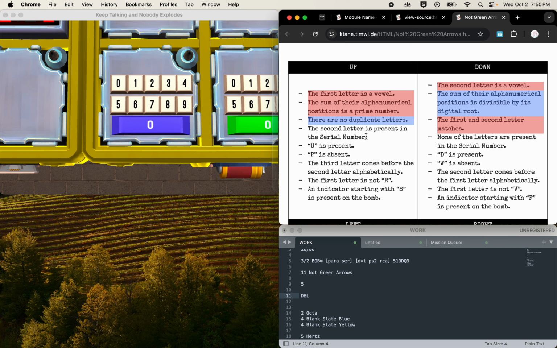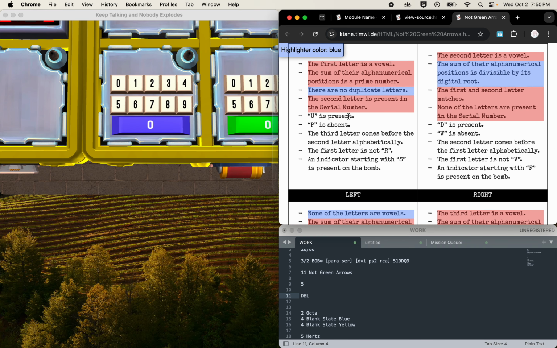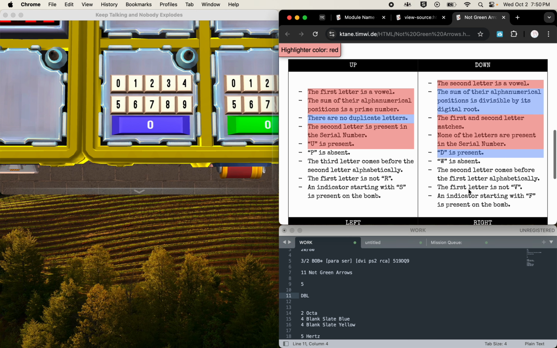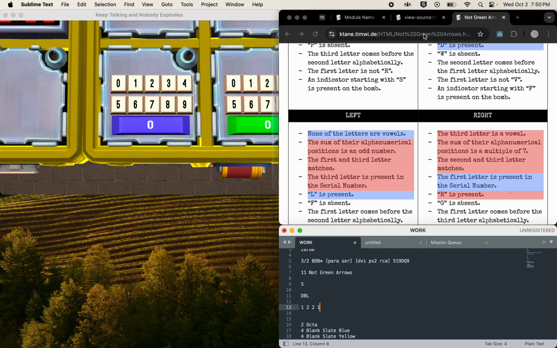The second letter is present in the serial. No. None are present. No. Third is. No. First is. And then U is present is false, D is present is true, L is present is true, and R is present is false. So we have our 4 amounts. We have 1, 2, 2, and 1.